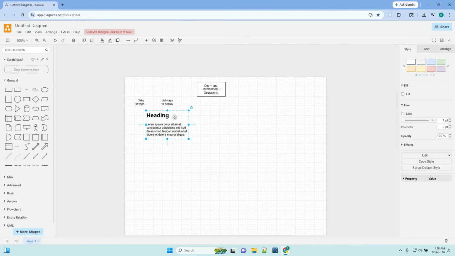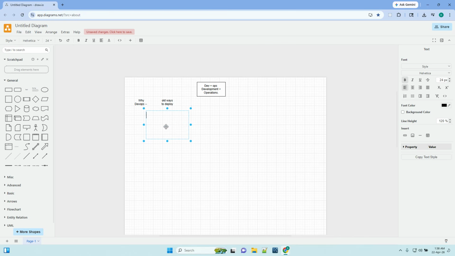Earlier what we used to do, we used to take more time. So I will give point wise. First point, without DevOps. So what do we do without DevOps?